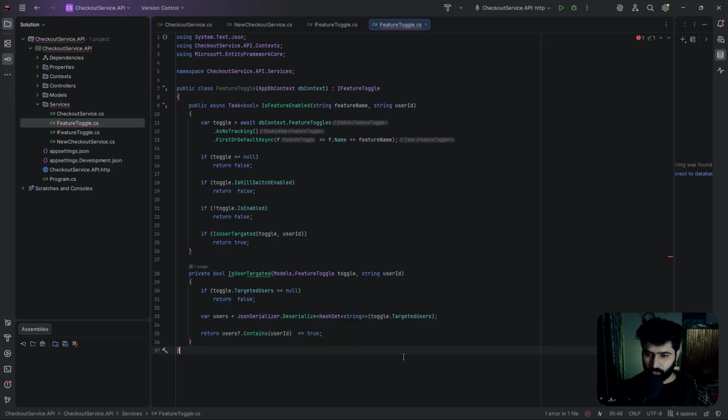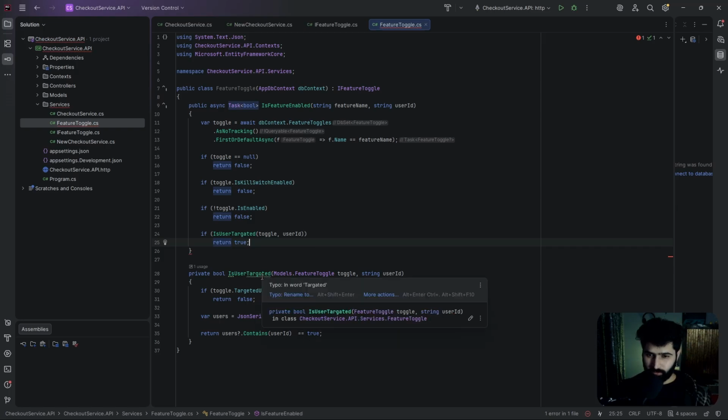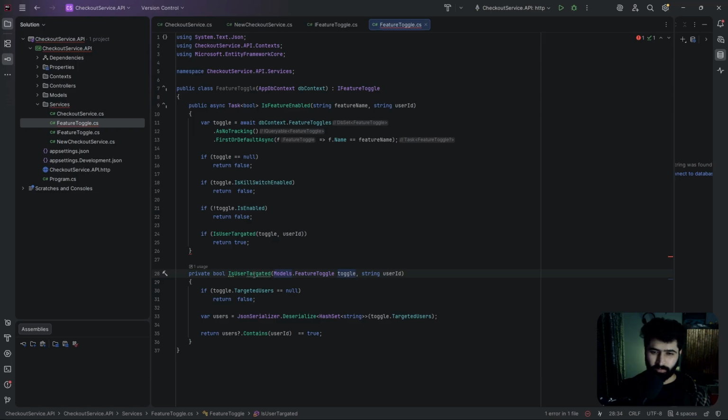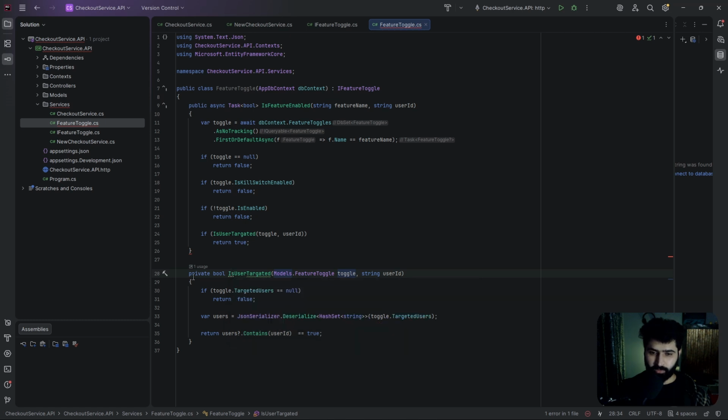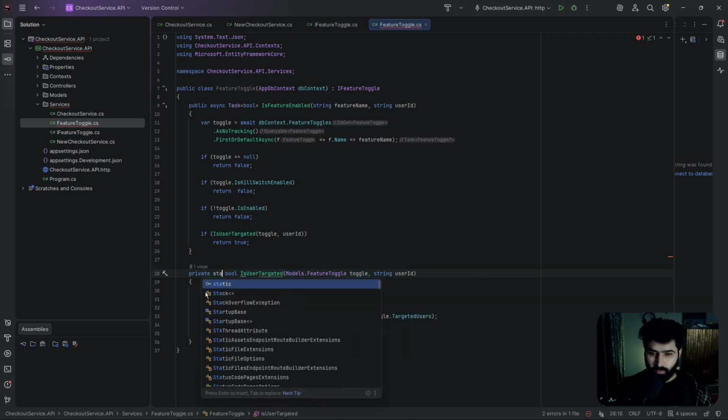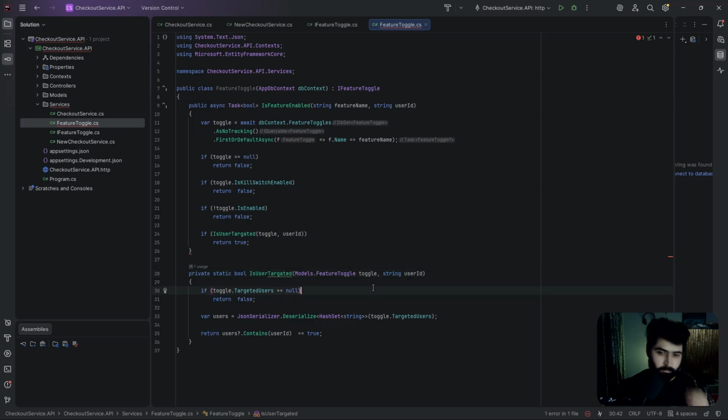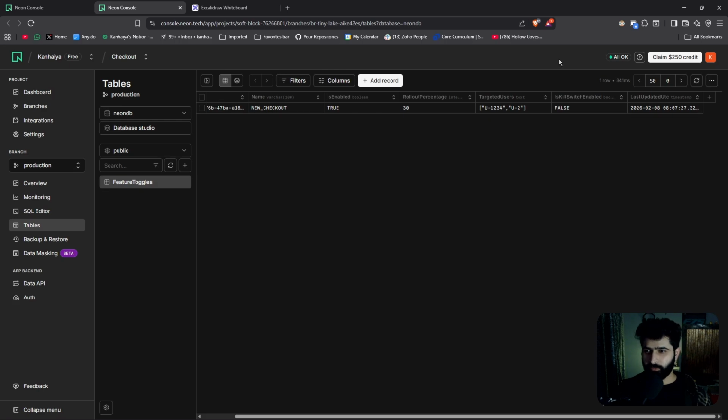All right, so which means if it contains the specific user, if this is allowed, then return true. And remember, it does not access instance data, so it can be marked as static. Okay, all right, so this one is done. Now we are left with our rollout percentage.